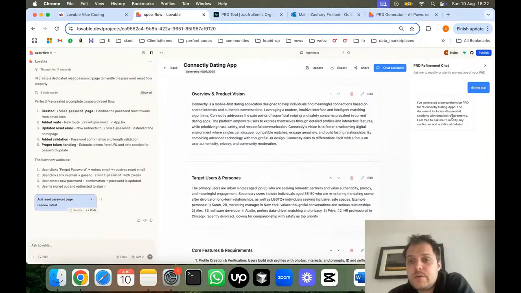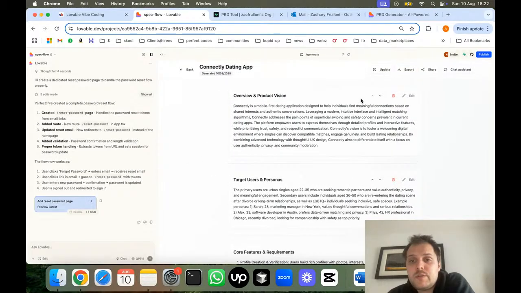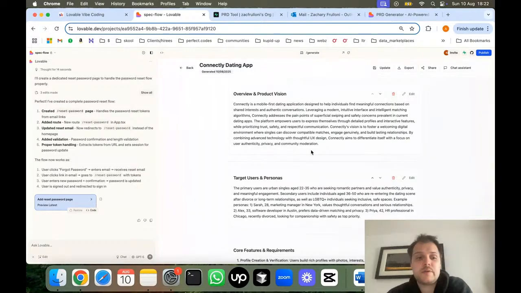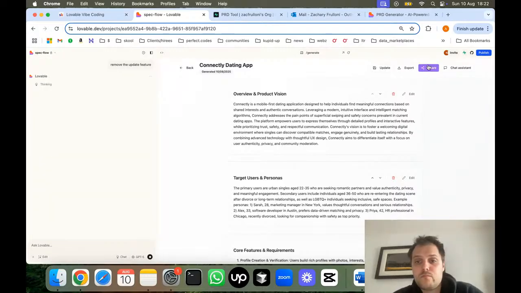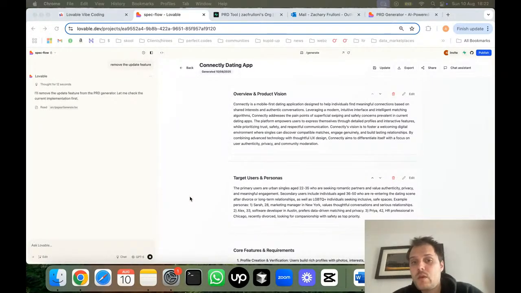So, chat assistants, what do I want to optimize? Oh, 5 people, cool. What does this update do? I'm not sure. It's added it by default. Remove the update feature. Yeah, the chat assistant, I'll show you an example later.